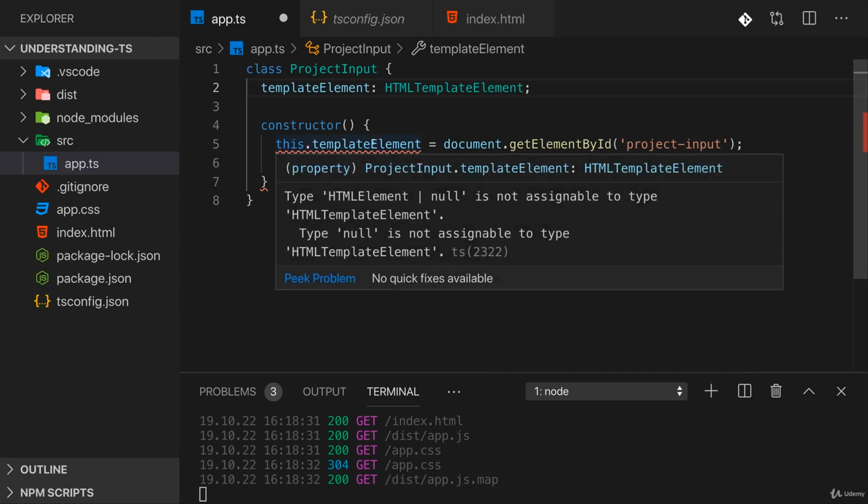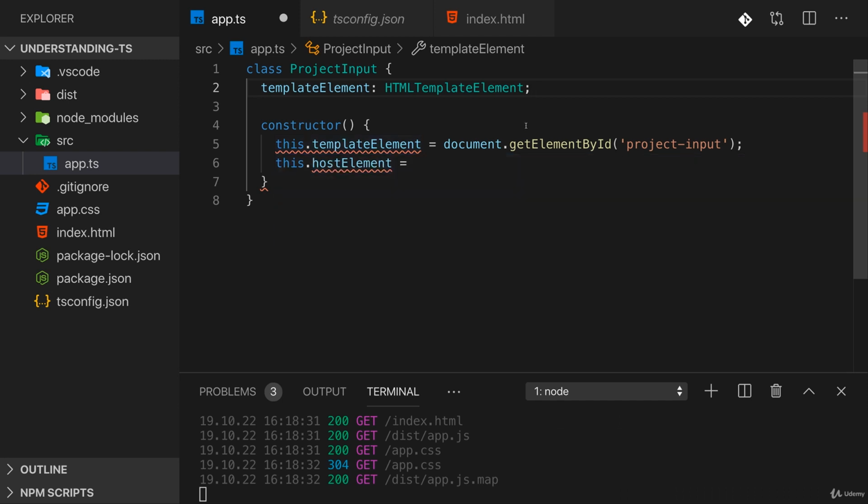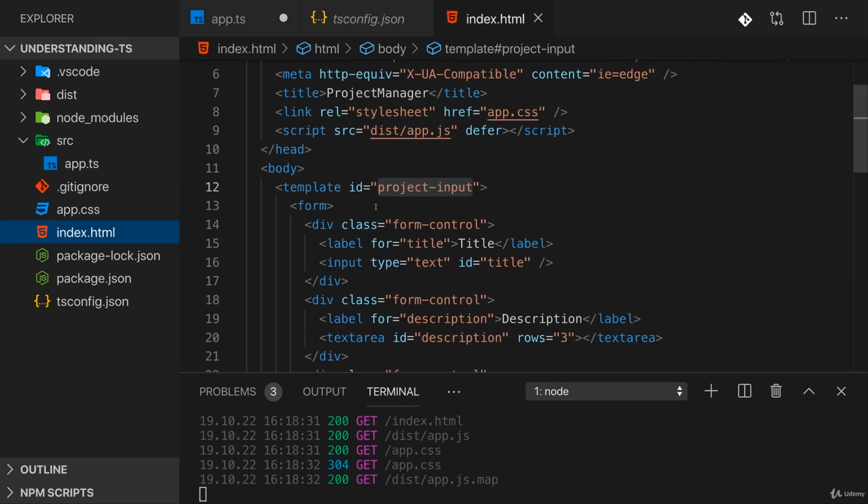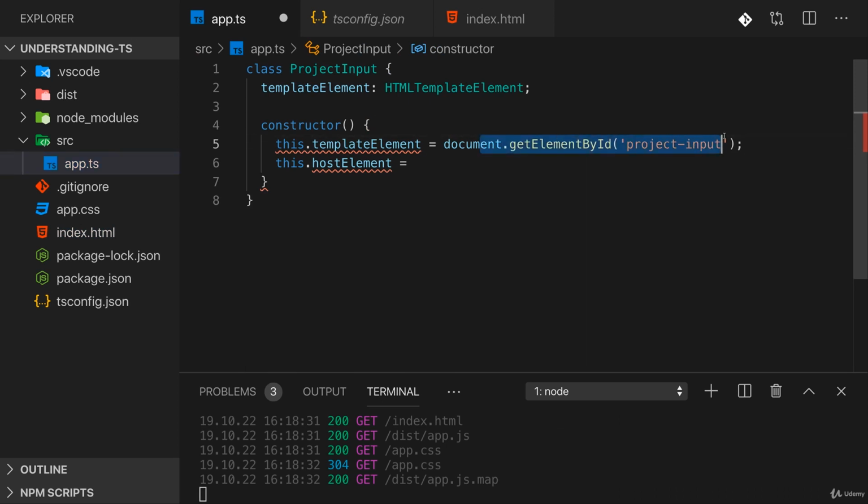Now, this introduces a new error here, however. You see that in the end, this could be null. When we get the element by ID, of course, we know that it won't fail, but TypeScript has no chance of knowing this because it's not going to analyze our HTML file. So maybe no element with this ID exists, and therefore this would yield null. Now here we say we don't store null in there, we just store a HTML template element.